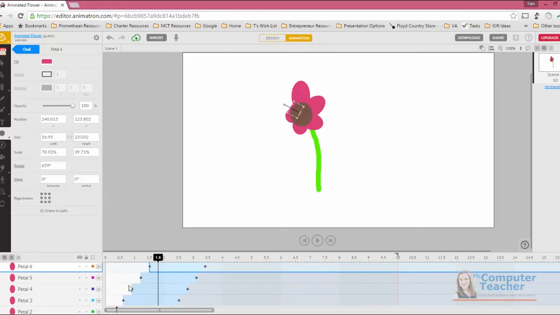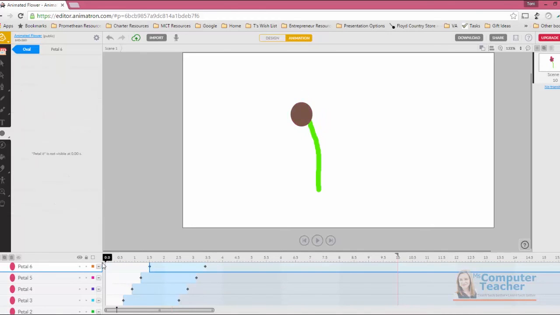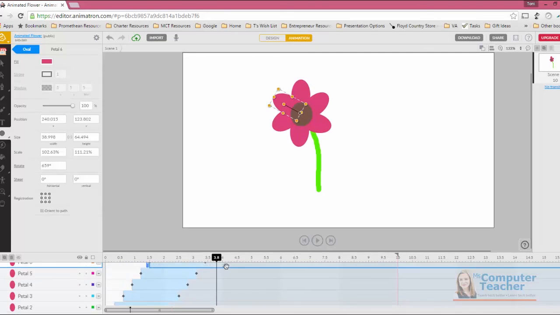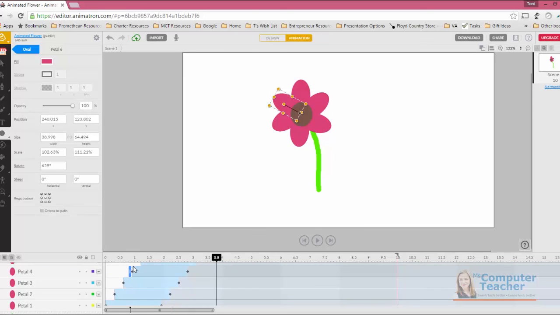And it's called stair stepping because it's this nice little stair step. And as you can see, when we click play, they all grow out at different times, which is totally cool. So that is how you animate the petals one by one. And you can come down here and you can just click and drag on the timeline and show where you want the animation to start.